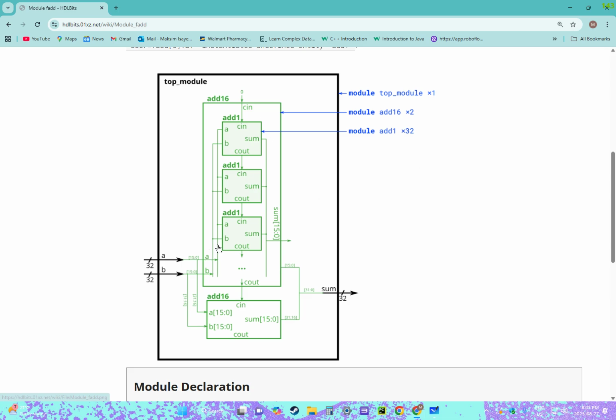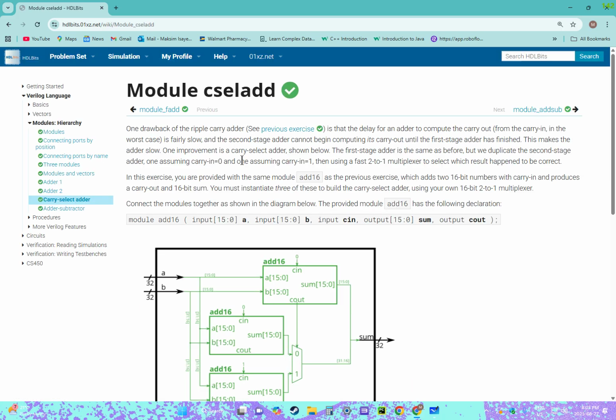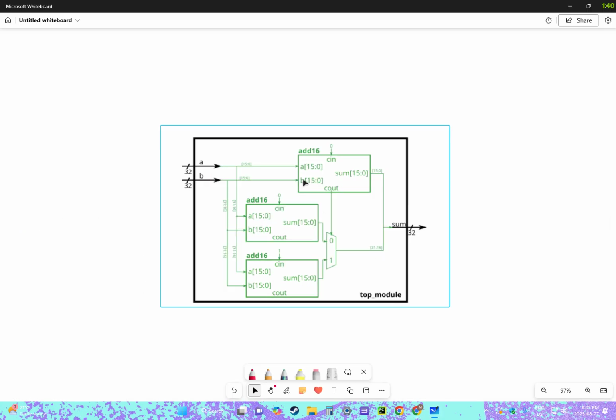But what if there's a more efficient way to do this, where the carry in is already defined, right? We know the carry in can only be two options, right? It can be a 0 or a 1. So there's this really efficient way, and it's called the carry select adder. So as I mentioned, that's the ripple carry adder, and this is the carry select adder.